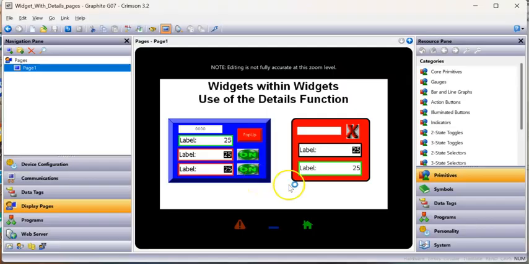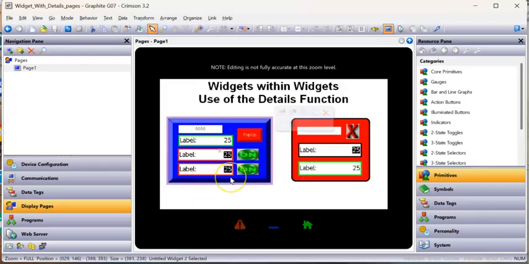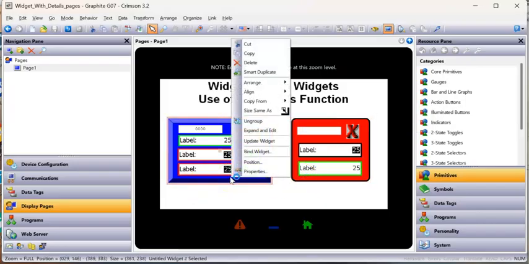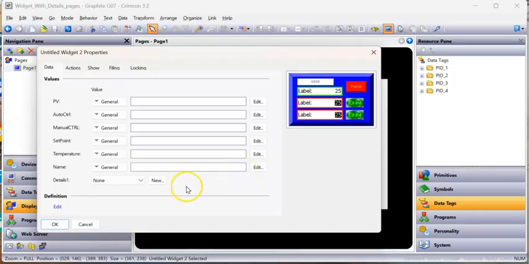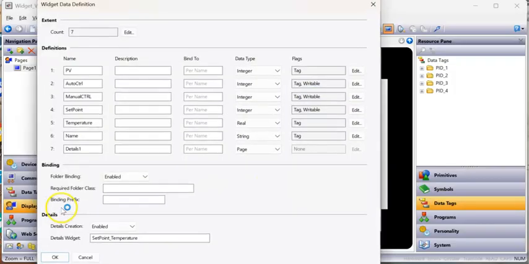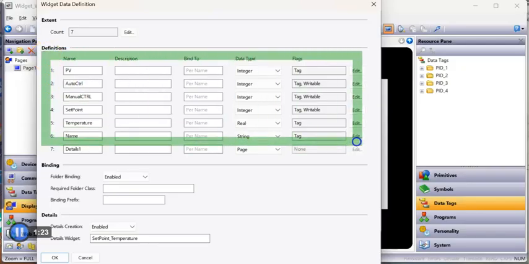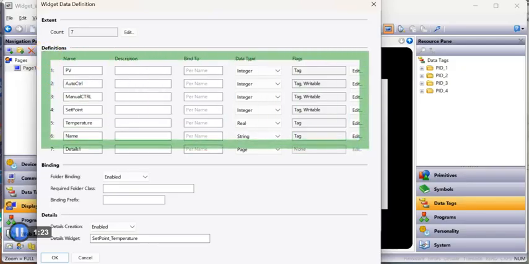So this one here, let's start this one. This guy here's the main one. So I'm going to right-click, go to Properties, and I'm going to hit the Edit button here. Everything in this section, this is everything I've taught for widgets forever. It's the same. Notice folder binding is enabled. I do that all the time as well.